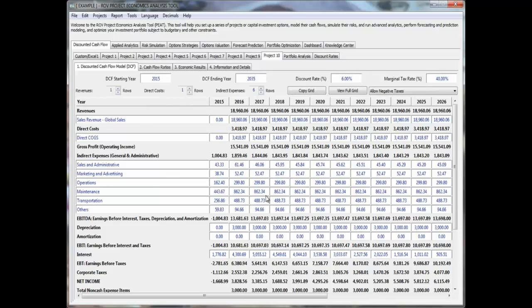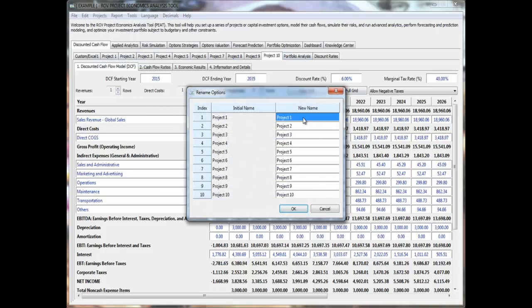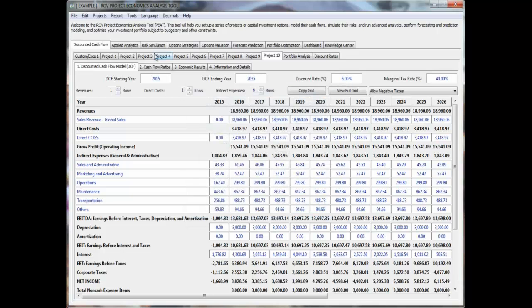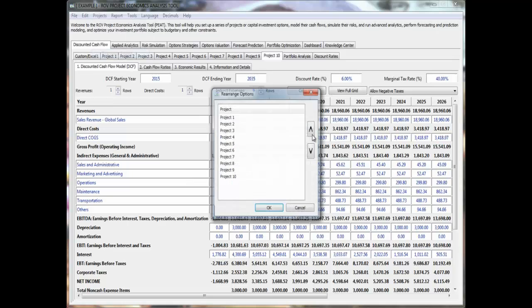So for example, without having to re-enter all the data, if you just want to change 1 or 2 input assumptions, you can just duplicate a project, make that change, and it will be listed as a new tab. You can also rename the project, so that it makes more sense to you. You can also rearrange the project. So for example, project 3 has a high priority, you want to see it first, and so forth and so on.